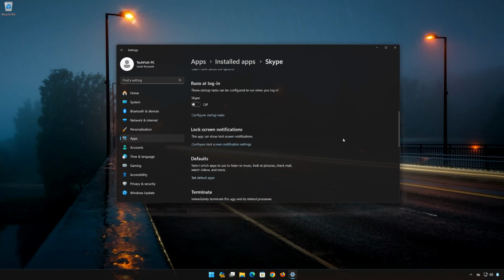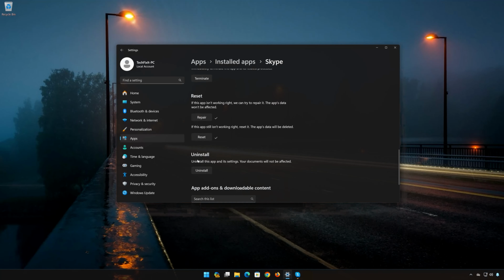Locate the Uninstall option. This will uninstall Skype and its settings. Your documents will not be affected. First, press Uninstall. The Skype app and its related data will be uninstalled. Press Uninstall again.